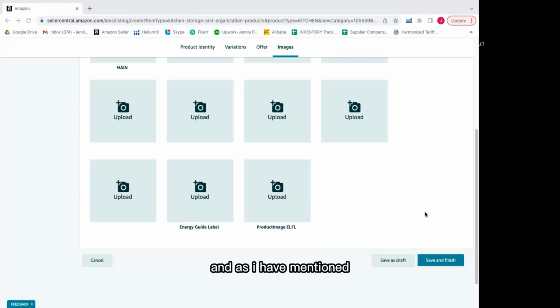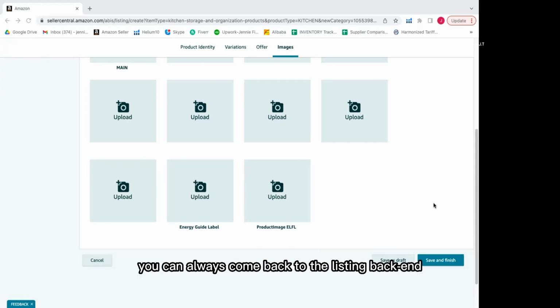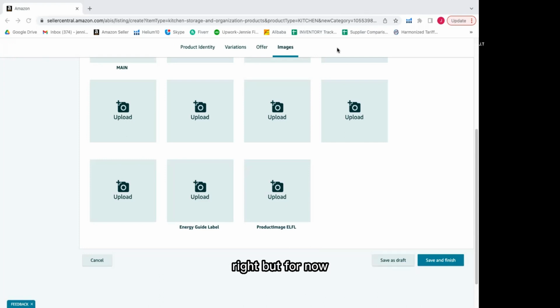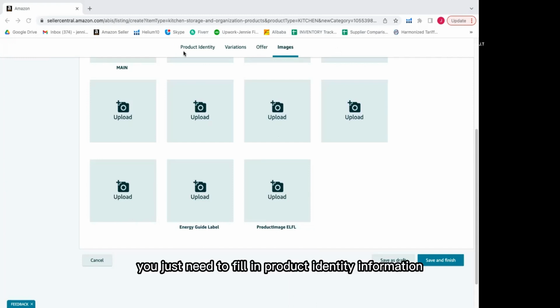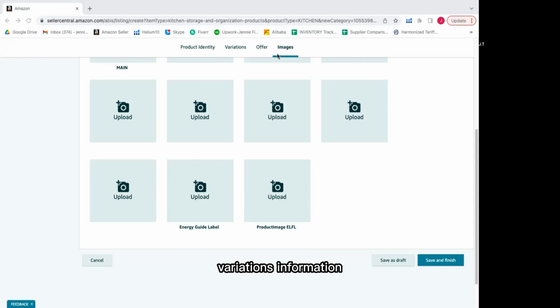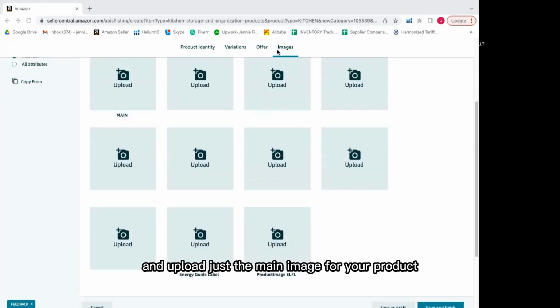And as I have mentioned, after you have created the listing, you can always come back to the listing backend where you will see more information tabs that you can go through and populate more information for your product in order to optimize your listing for user experience as well as the search engine, right? But for now, you just need to fill in product identity information, variations information, and upload just the main image for your product.